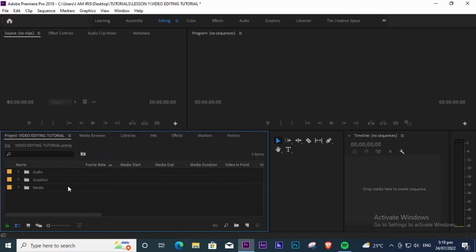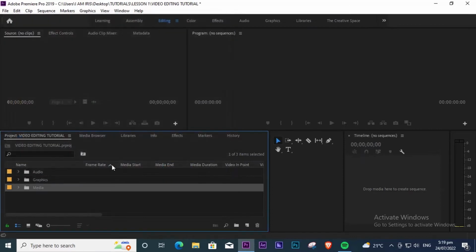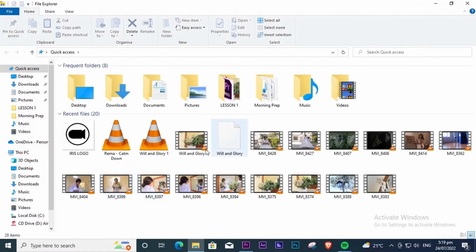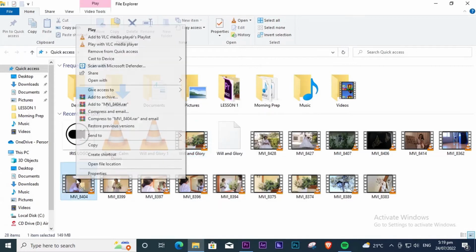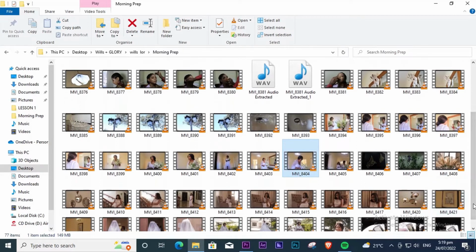All right, media. In media, I want to import all of the media that I want to work on. I can click, go to import, select whatever I want and open it. But I want to show you another way of putting your stuff in here. I can drop it down, it's empty actually. I'll go to my media files, click, open file location, and select my media.